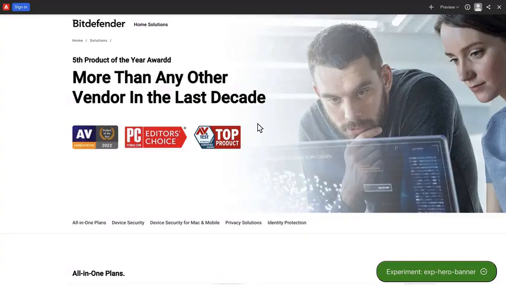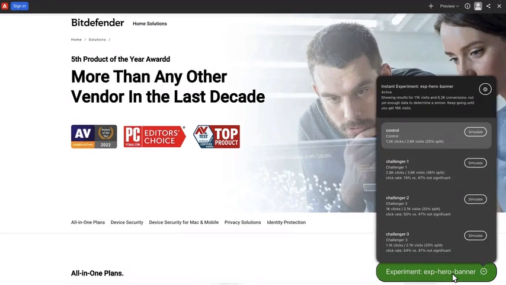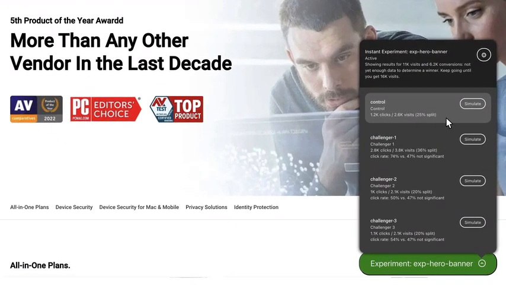Here's an experiment that has been running long enough to get test results. Using this dialog box, you can easily see which page is performing better at a level of statistical significance. That's how easy it is for marketers to run experiments.